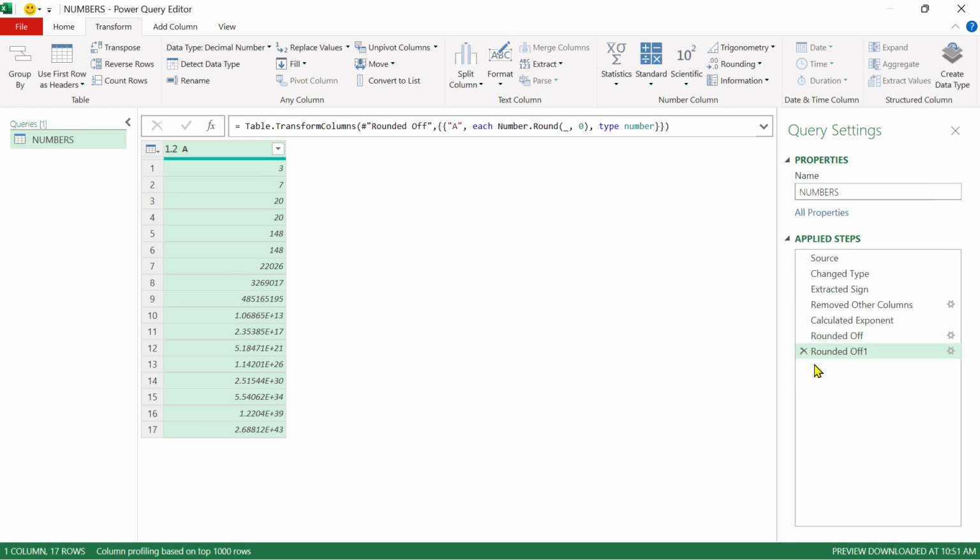In this case, Power Query recognized that the closest whole number was 3 instead of 2, taking the first row as an example. But look, in the 5th and 6th rows, I have 148.4. This is closer to 148 than to 149. So it was rounded to 148, and Power Query did it by itself.